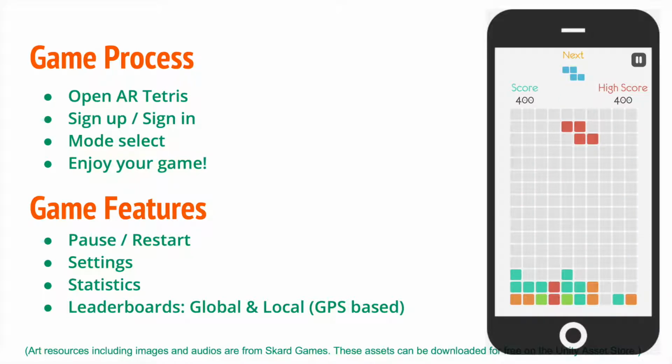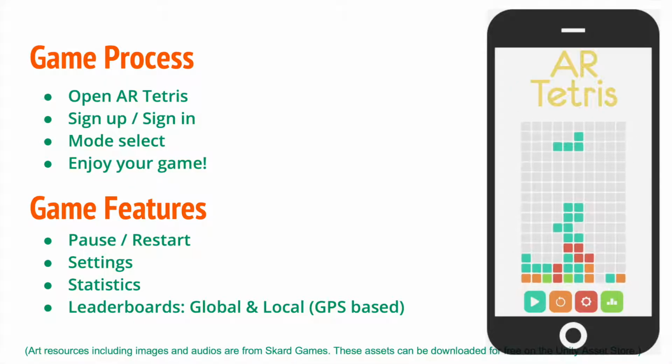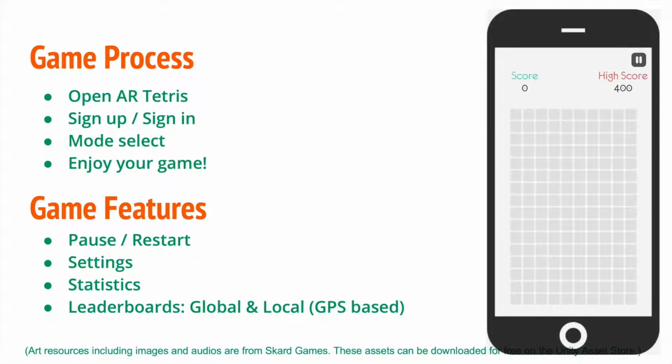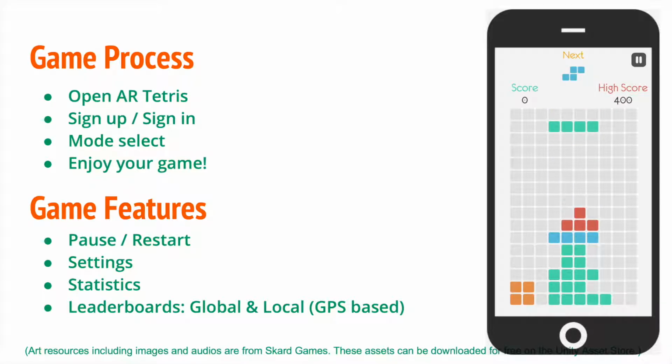You can see hint for the next block on the top. If you want to have a rest, you may pause the game at any time by pressing the button in the top right corner. You can also press Restart button to start a new game. As with the classic Tetris rules, once the blocks exceed the upper boundary, the game will be over, and you can see your final score.